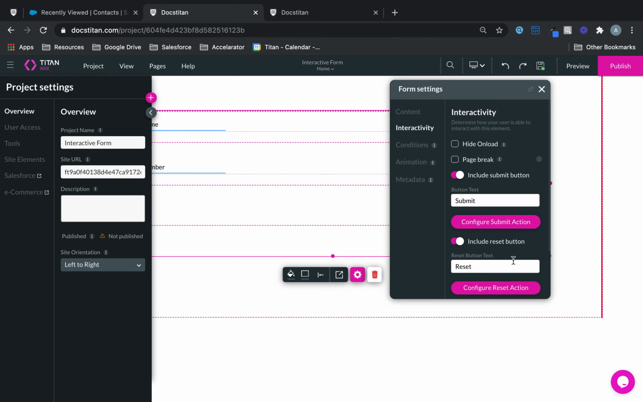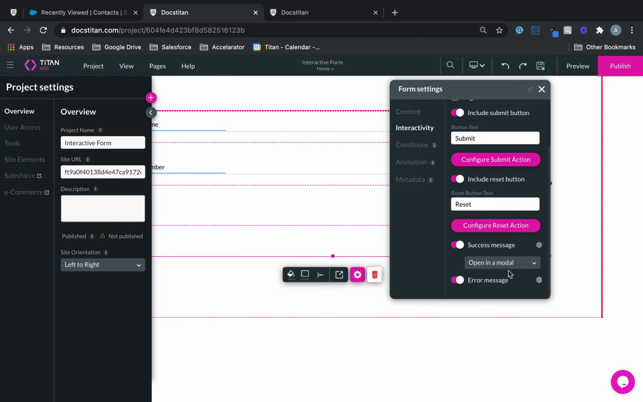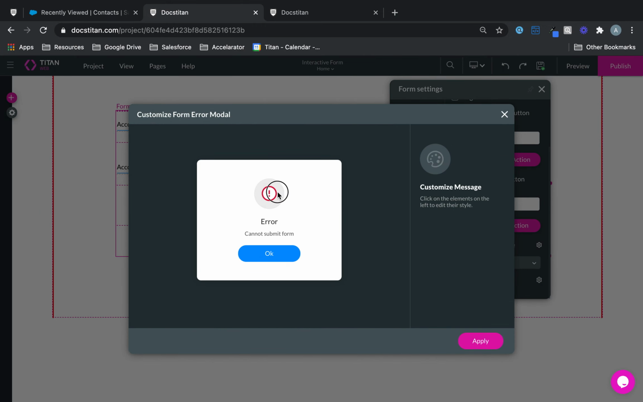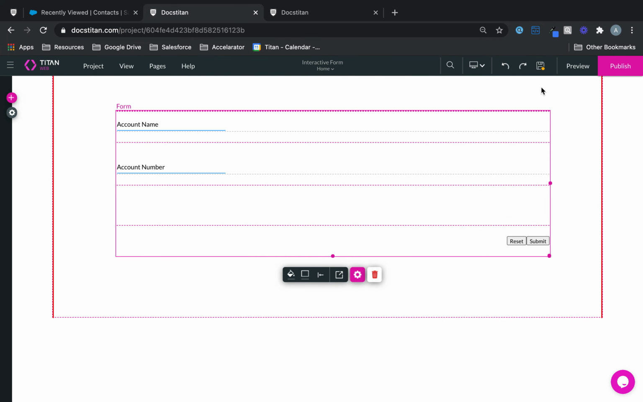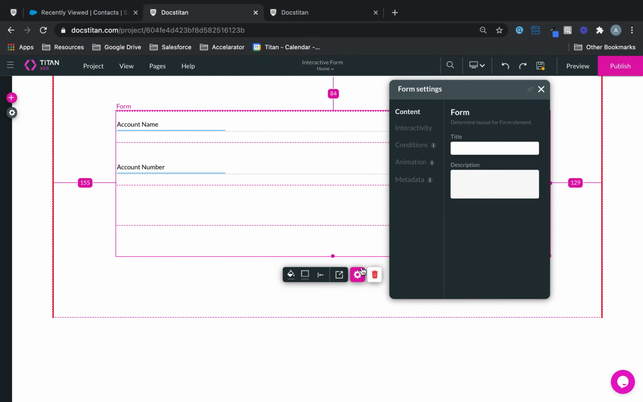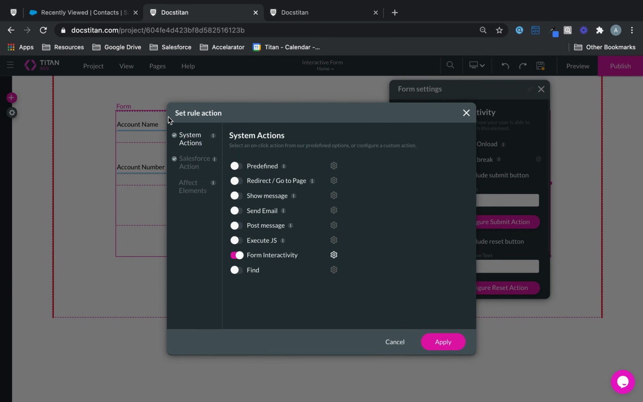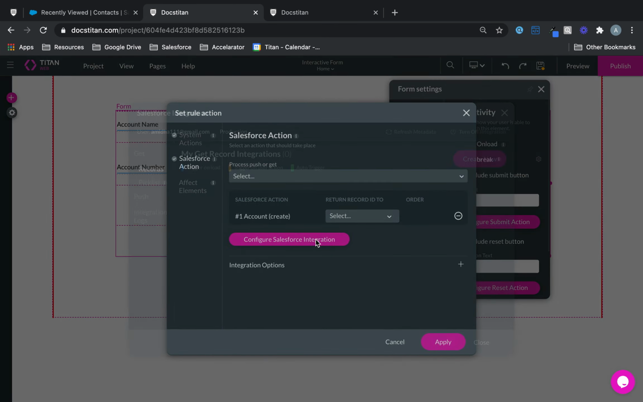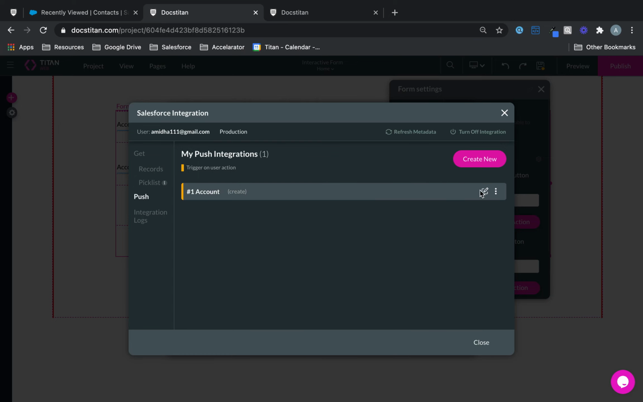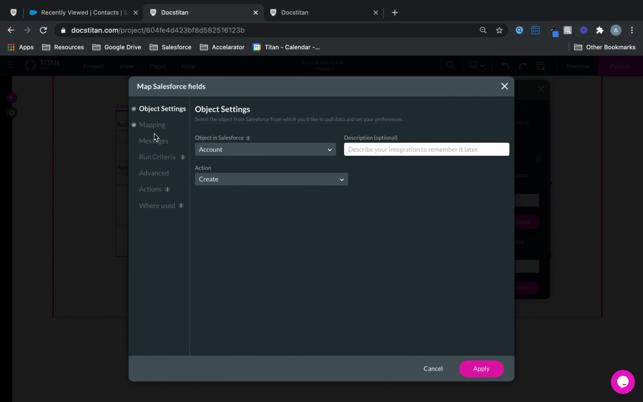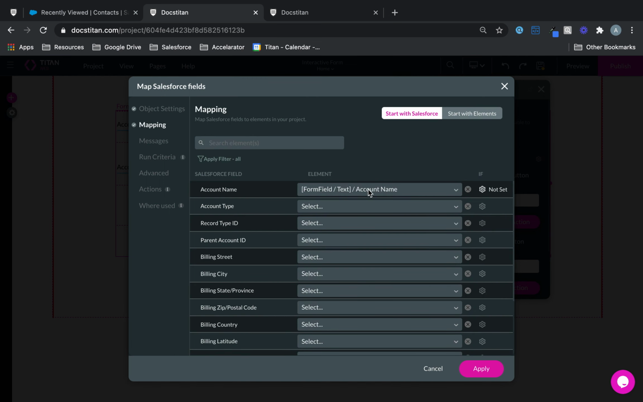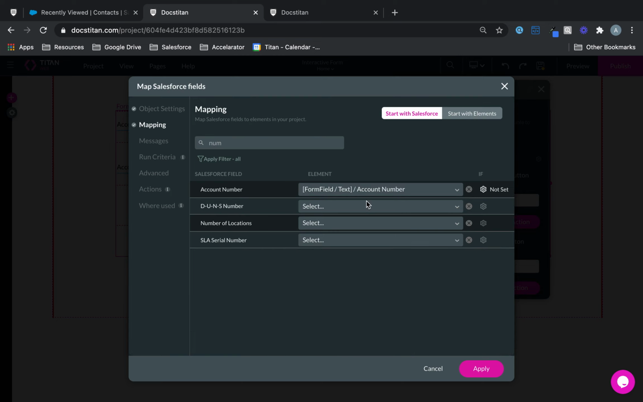But this just goes to show that when you have the error on, you can completely modify how you want the error to look. It's completely up to you. So let's go ahead and fix this. We're going to go into the interactivity, click on submit action, Salesforce action, configure, go over to the push, make sure my mapping is correct. So name is name, and then number is number, like that.